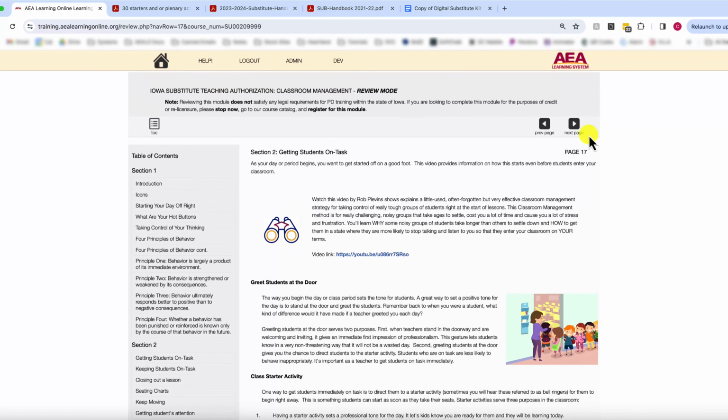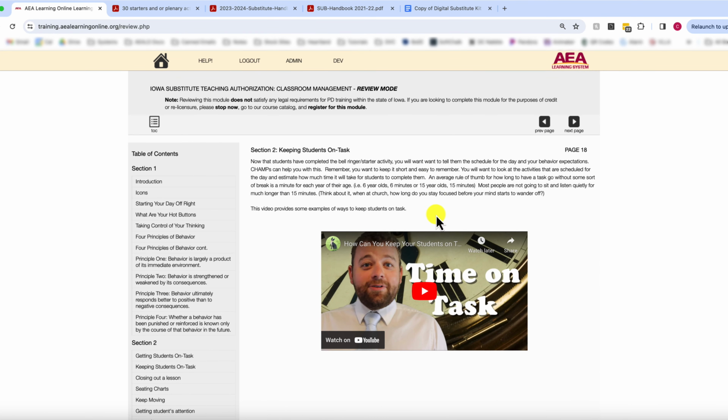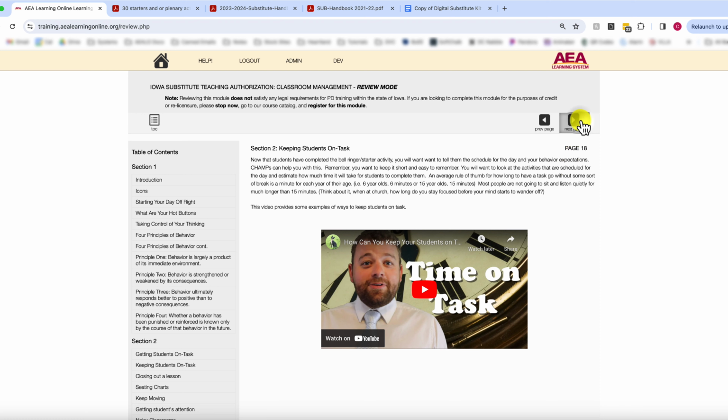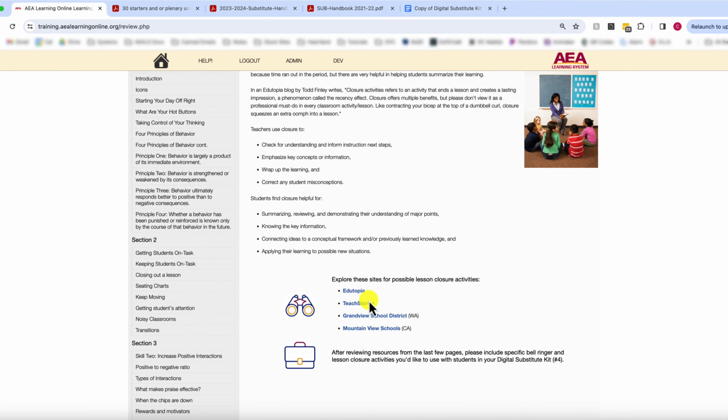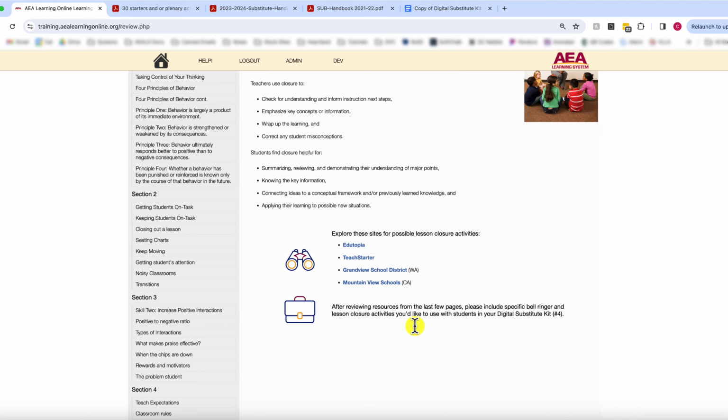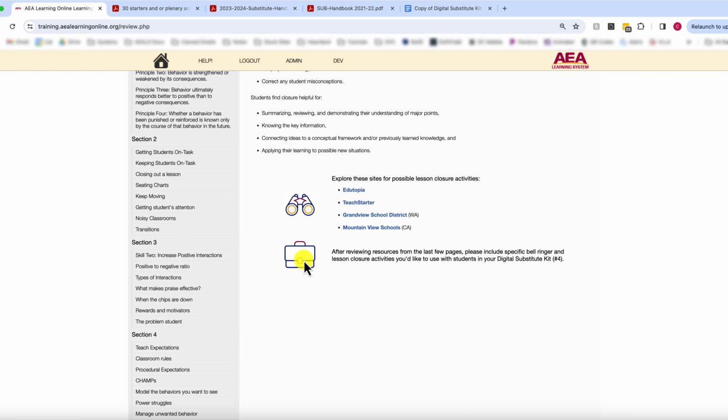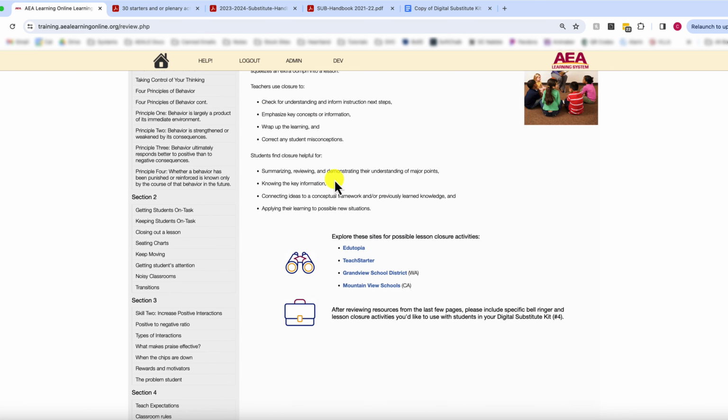As we keep going in the course, you're going to see page 18 talks about keeping students on task. And page 19, these are the lesson closing activities. Again, we've got plenty of resources for how you can identify the activities that you'd like to use for bell ringer and closer activities.